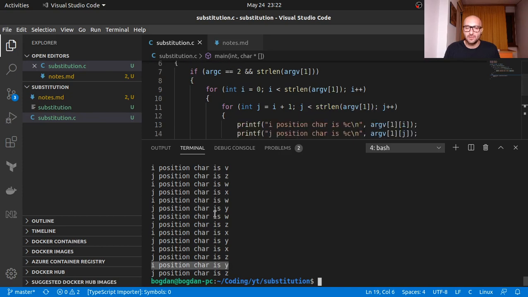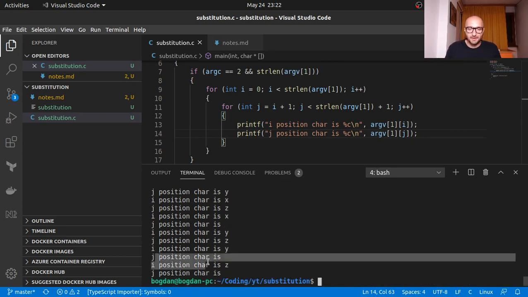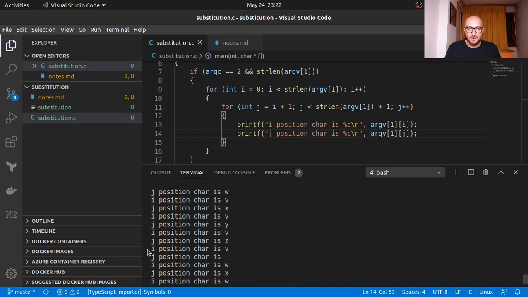I think we can tweak that. What I mean is, we don't have to check for both argv1 of i and argv1 of j that they're alphabet characters. I think we can do a small tweak here. We can increase the span of our inner loop, and if we do that, I think we will get i to go from A to Z all the way. So let's try. Okie doke. We do have i is Z here, but I see some inconsistencies with j.